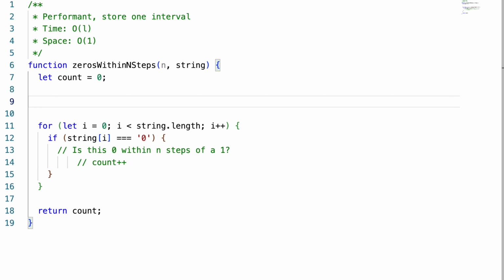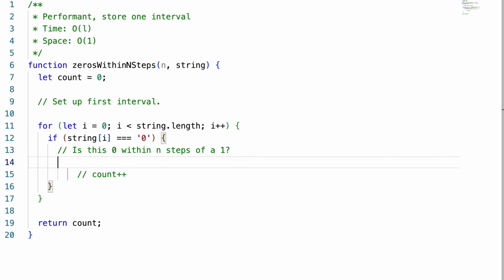So we're not going to store all the ones, but we do need to do some work to set up the first interval. So I'll leave that as our first task. And then once we see a 0, we need to check the distance between the 0 and the left side and the right side of the interval.